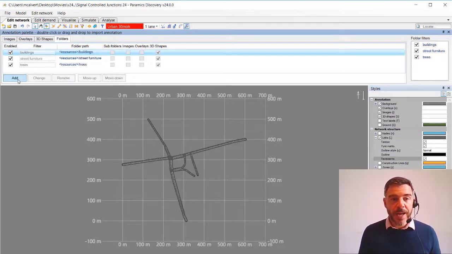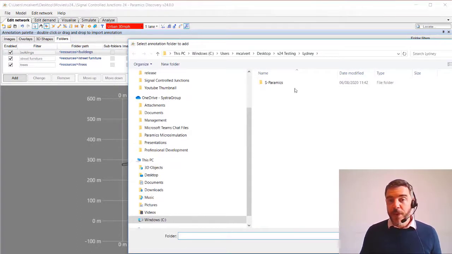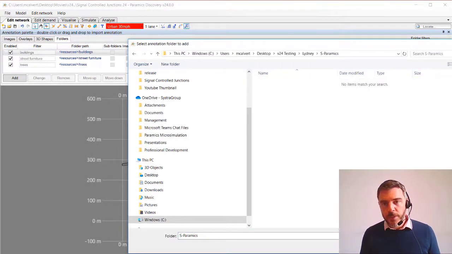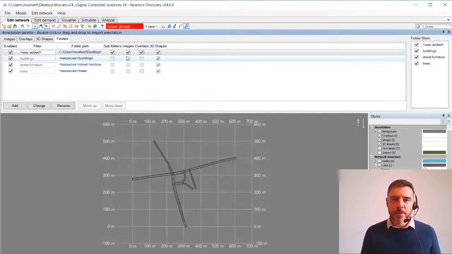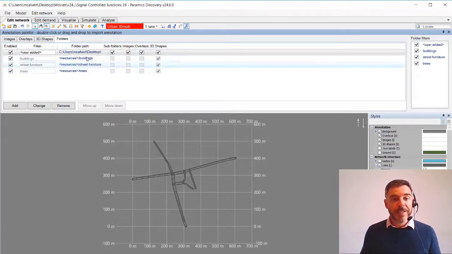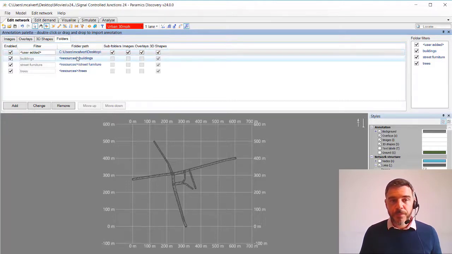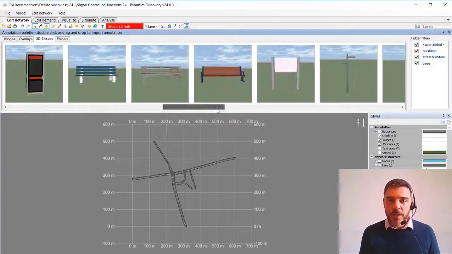So if you click on an add button here, and I'm just going to pick a random folder just to show you how to do it. You could add in any folder with your own 3D shapes or images or overlays, and it will get added into the list. So you can build up this list of folders where you can access different shapes to apply into your model. Now we're going to focus on the 3D shapes today because that's the new part. The images and overlays have been in models for a long time.